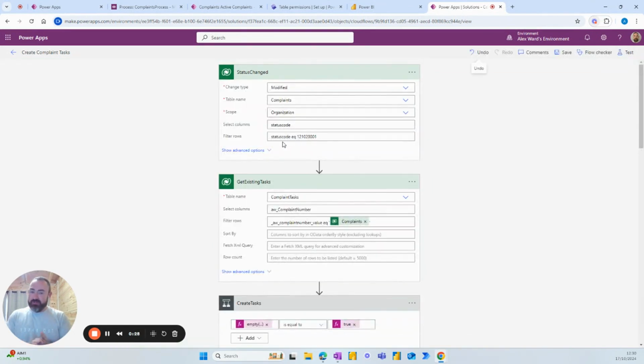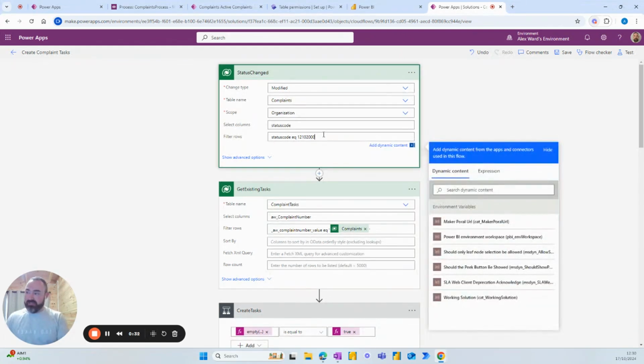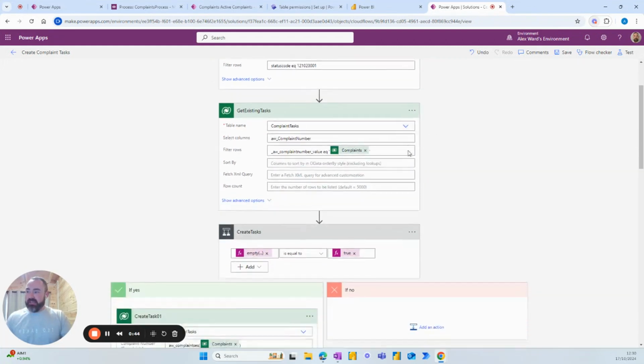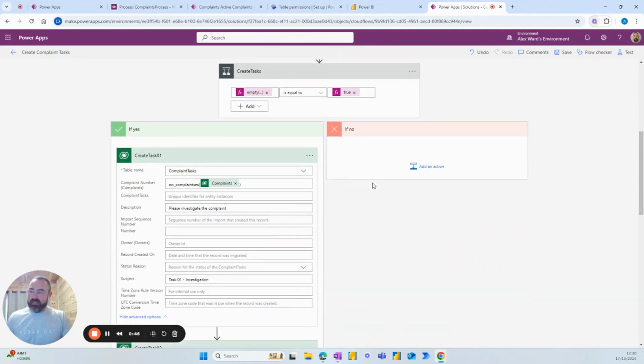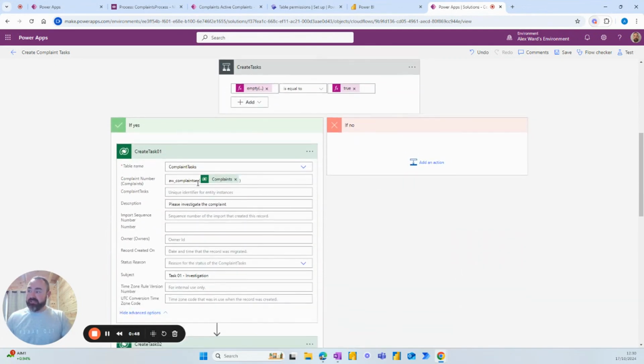Obviously, there's the first status code. Now, you probably would have seen this at the beginning of the video. I started with a 2 at the end. It was meant to be a 1. The 2 signified the status discussed with customer. The 1 is the in progress, which we need.